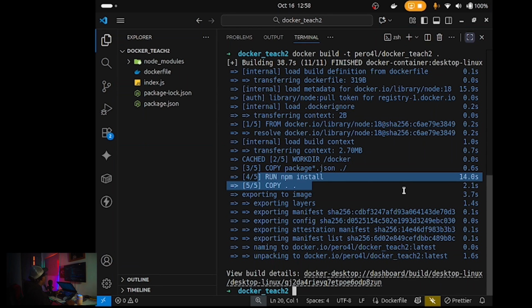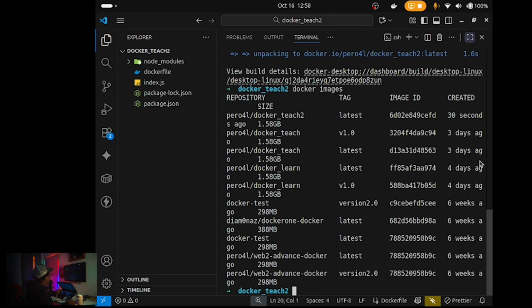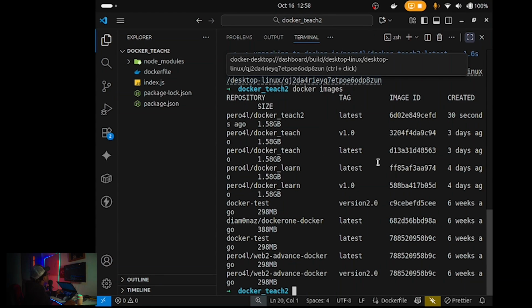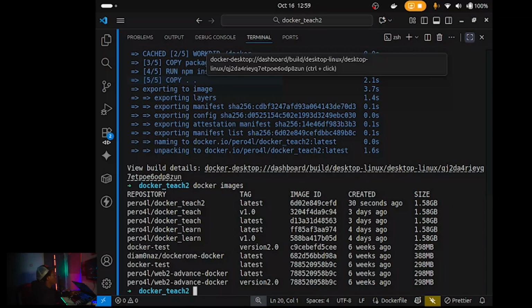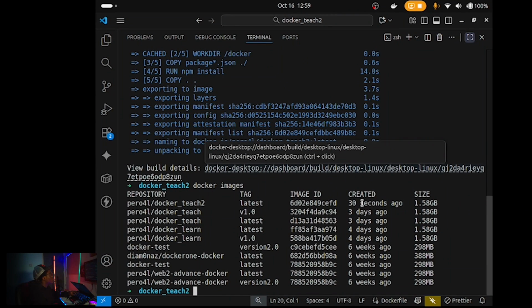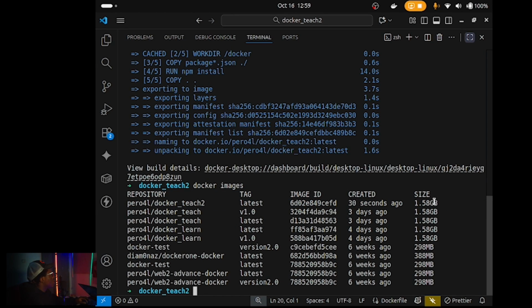So maybe if I do something like docker images. Okay, this terminal is not opened. Or let me see if I can, I don't want it to be squeezed. Okay, yes, so you see, this is our app that we just built on docker 30 seconds ago. Look at the size of the app. This is the image id, unique to this particular image.